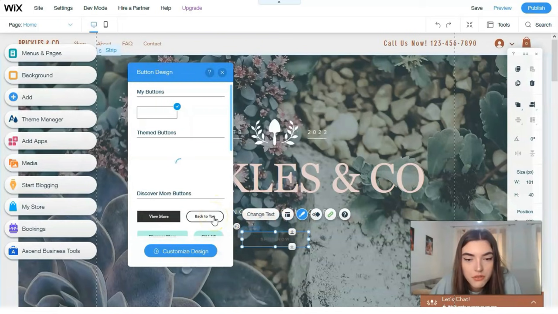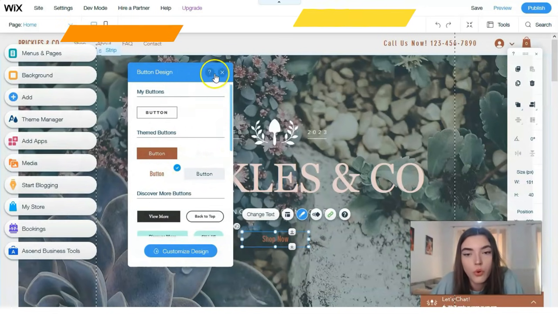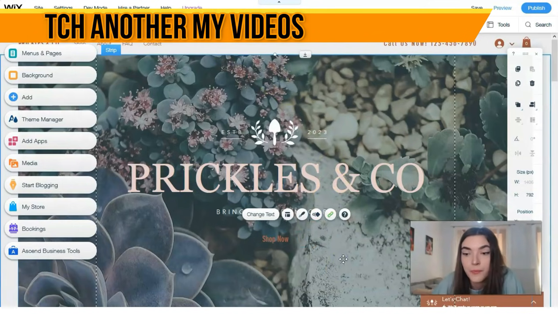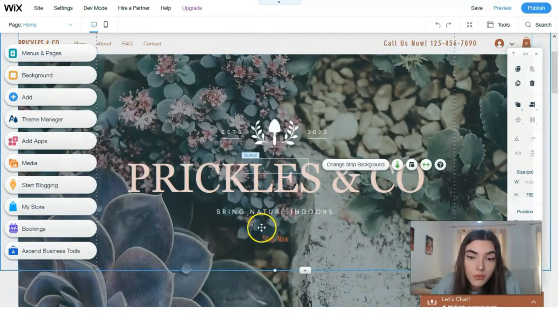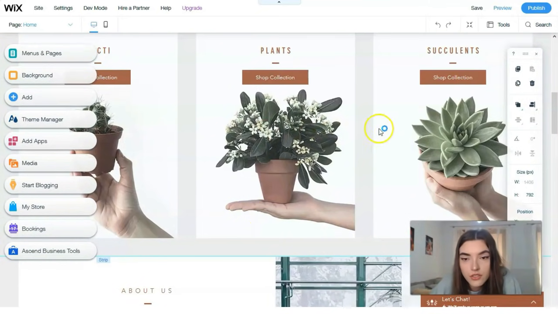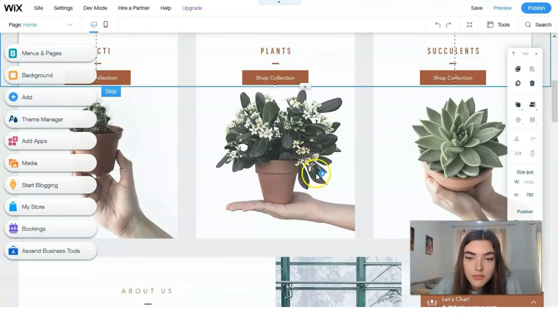Okay, what if we do it in this way? Or this. Oh, cool. So, shop now. Yeah, and that should be in this way. So basically that is how you can work with almost each element. Here you have sections. Yep, you can delete some sections.